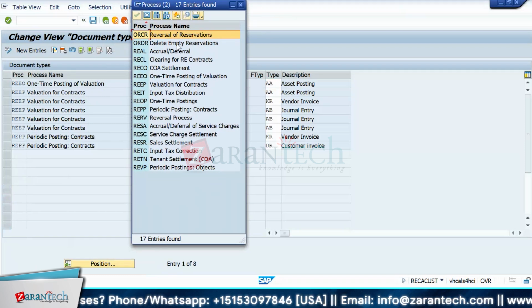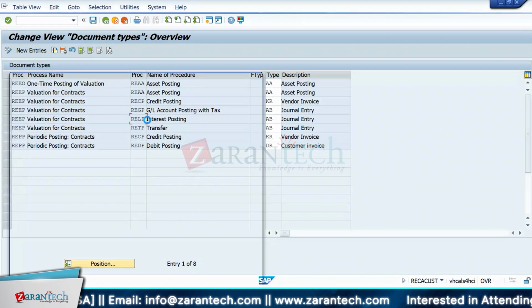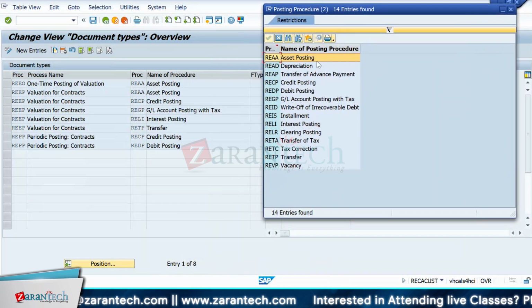You can quickly go through this: reversal of reservation, chart of account settlement, one-time posting of valuation, valuation of contract input, tax distribution, and these are the procedures against your process: asset posting, depreciation posting, credit posting, debit posting, GL account posting with tax, write-off, irrecoverable date, installment, interest posting, clearing posting, transfer of tax, tax correction. So these all are the procedure names.